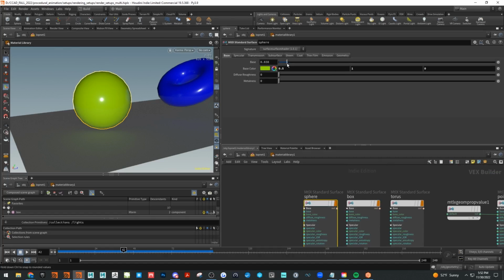So base is our base color, and you can see this is just a multiplier, so how much of that base color do we want? You can select it here. Diffuse roughness is roughness in the diffuse channel, so if you want it to be a rougher surface, you could use that. And then metalness will make this more metallic. Metalness, specular, and diffuse roughness kind of work together. Let's just drag that down for now.